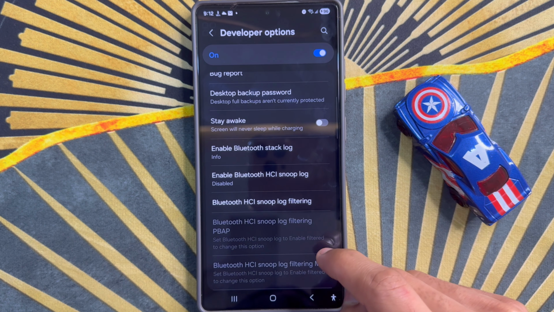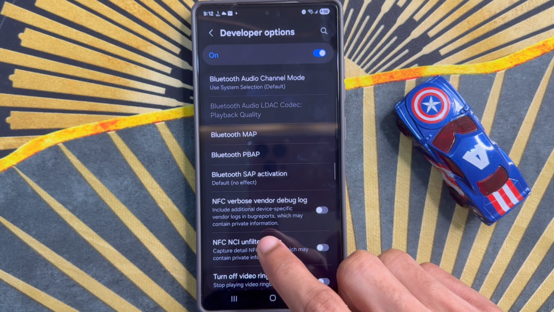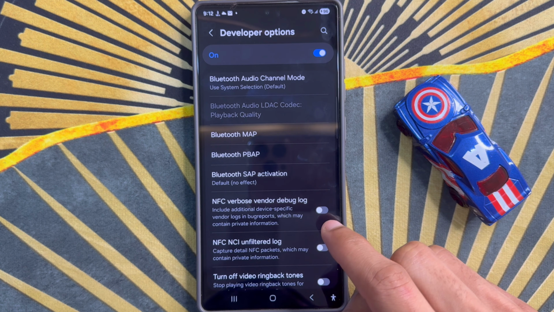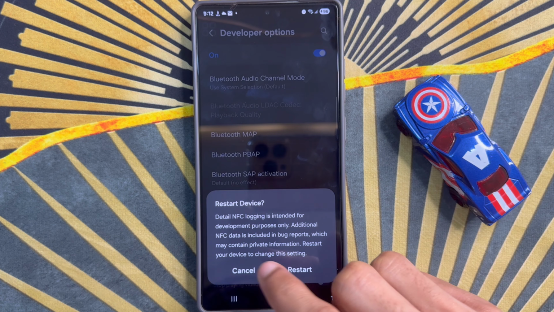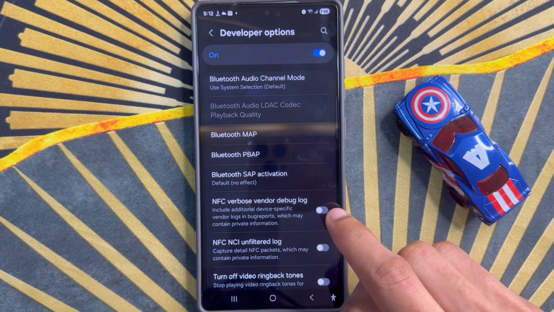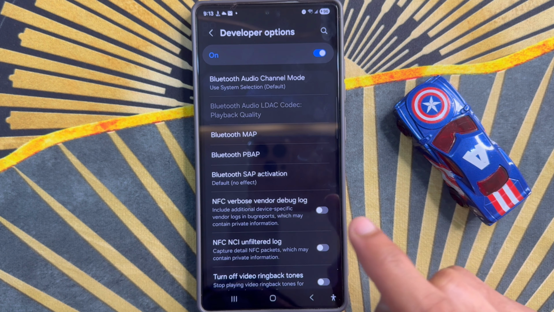From here, scroll down and search. You will see NFC Verbose vendor debug log is here. So if you want to enable it, turn on this button. After turning on this button, you will see NFC Verbose vendor debug log is enabled.